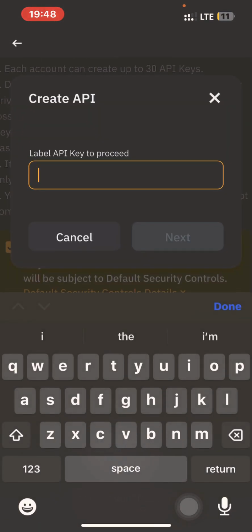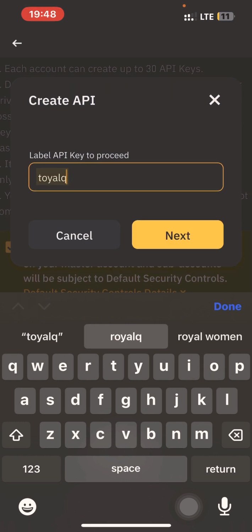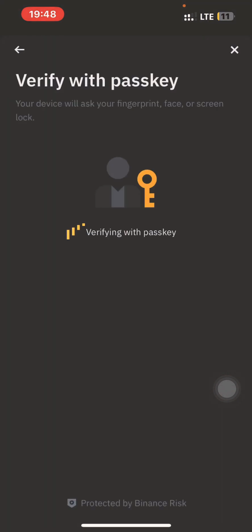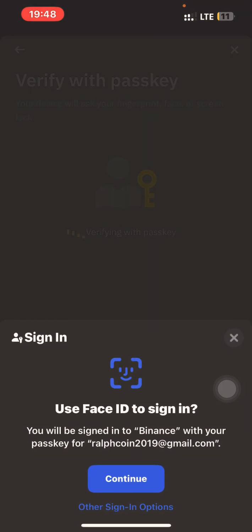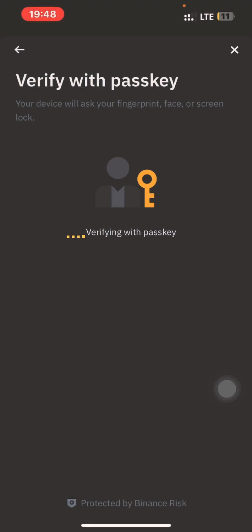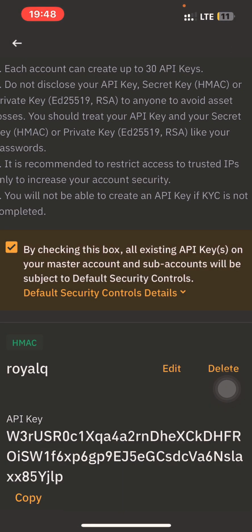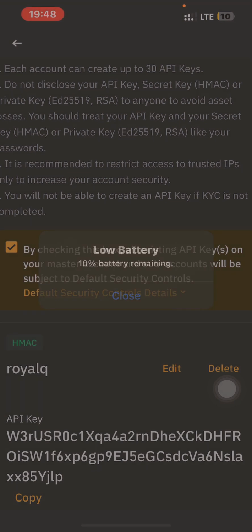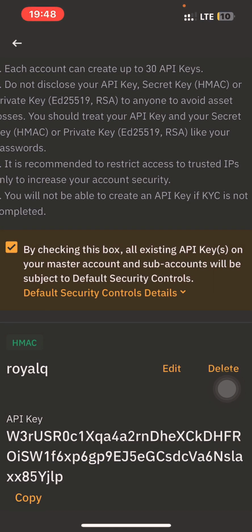After clicking on next, you have to label your API as RoyalQ. You label it as RoyalQ, then you click on next. It will ask you for your security details again, and use your Face ID to verify. And after verifying, we have the API. It is there. It has already been created on your Binance.